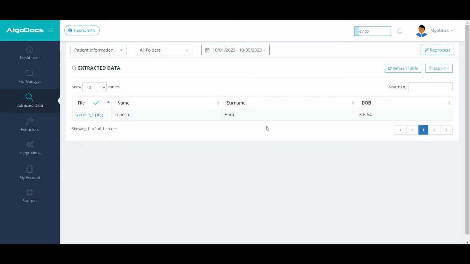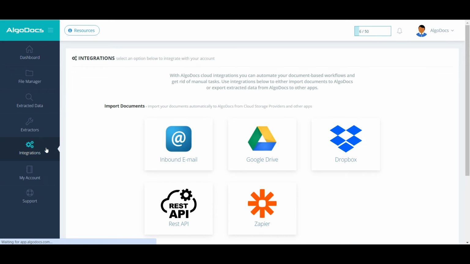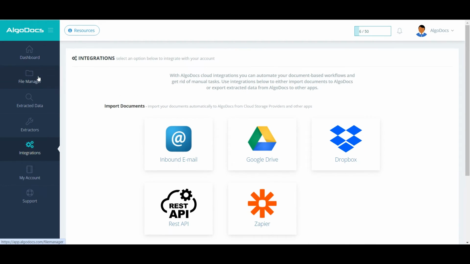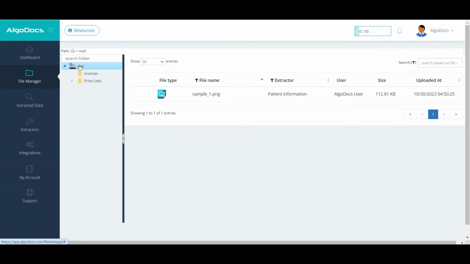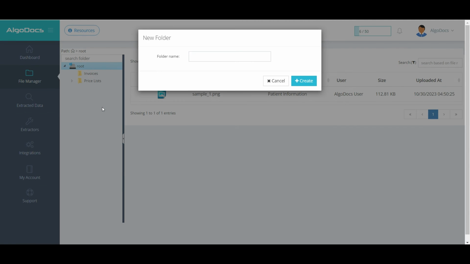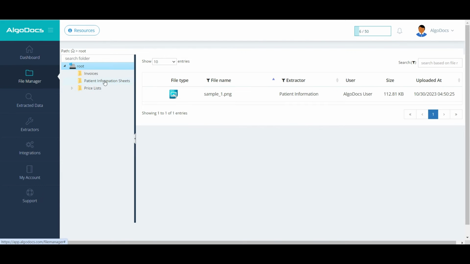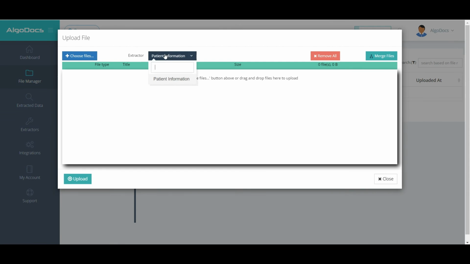We can use integrations for automatically importing documents to AlgoDocs, such as email, Google Drive, or hundreds of other integrations using Zapier. However, we will upload our files manually using File Manager. Note that the sample file we uploaded when creating the extractor is stored under the root folder by default. Let us create a new folder and name it Patient Information Sheets. We right-click on the created folder and upload two more files that we have.